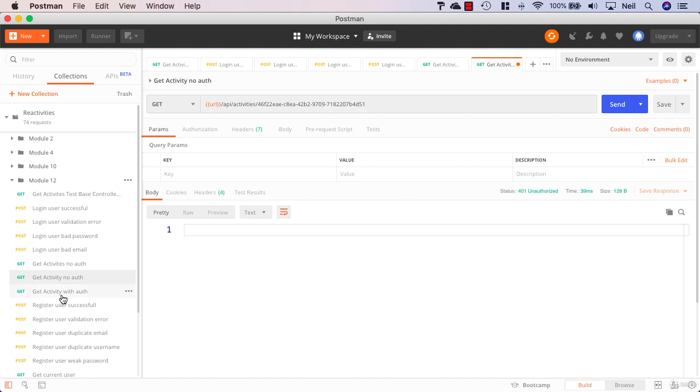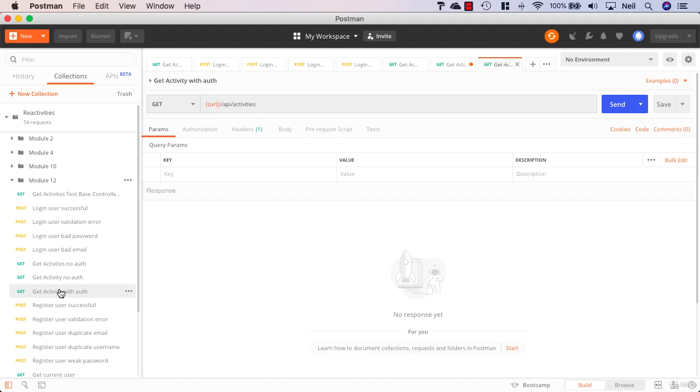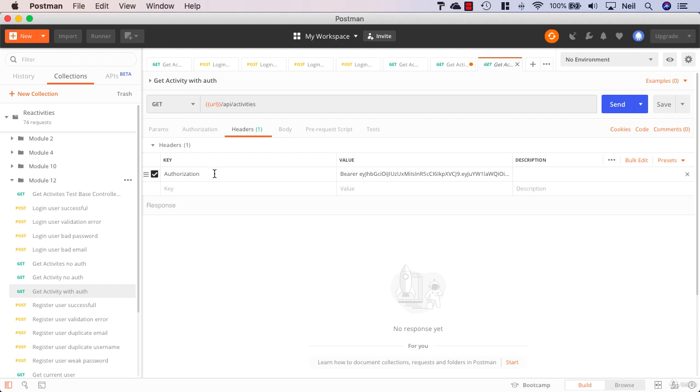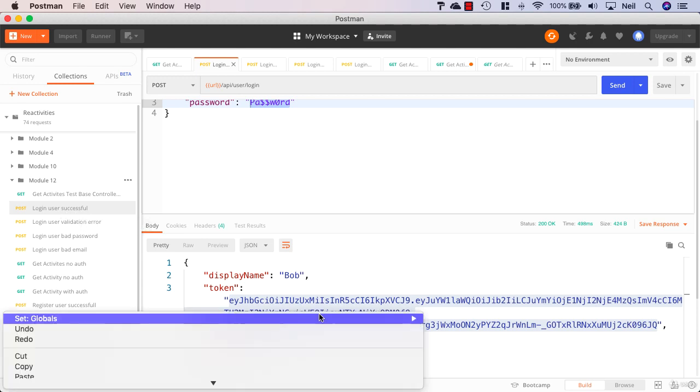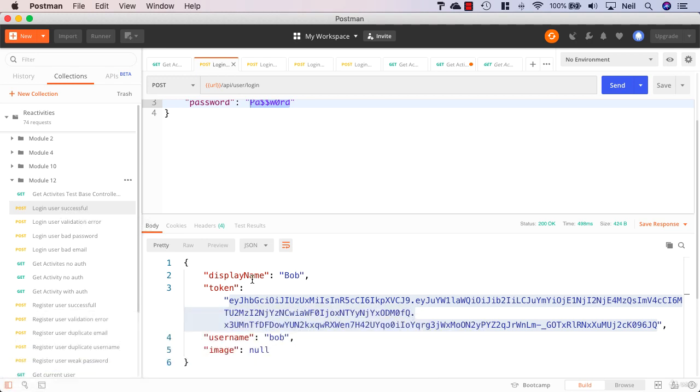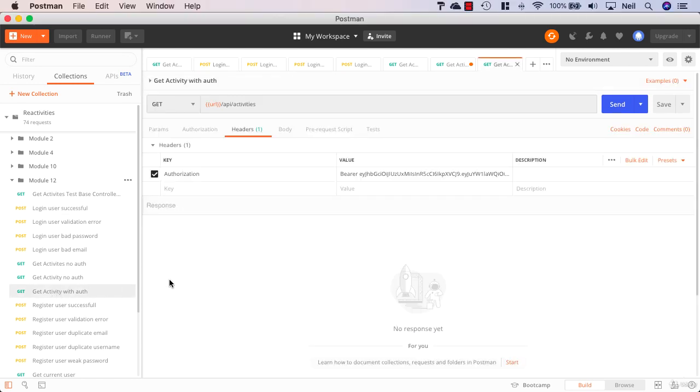And what we can do in order to authorize this request, I'm just going to click on the next one, the get activity with auth. The difference between this one and the other one is in our headers we're specifying an authorization and we're passing in a token as a bearer token, so we say bearer, and then we paste in our token. But we'll need to go and get our token, so I'm just going to go back to the login user successful and copy this token into my clipboard, and we'll go back to the get activity, and we just need to overwrite this particular token with the token in our clipboard.